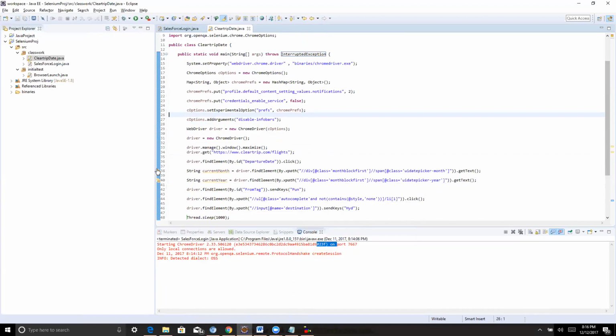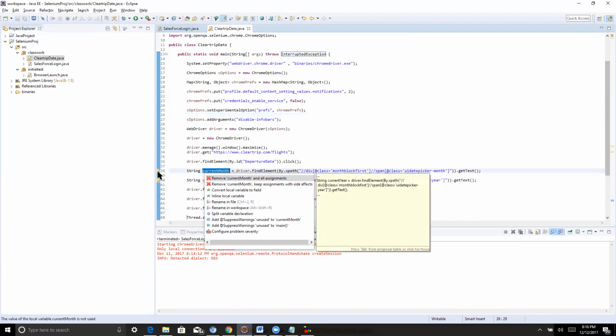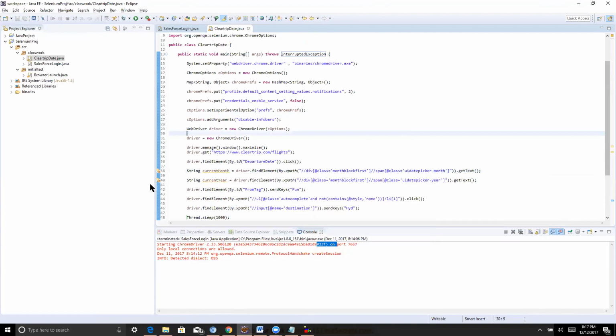I'm getting some message, remove current month and all assignments. We're finding current month, but we are not printing or using it. That's why it's saying that. Mouse over to that. Unused local variable. Local variable never used. You did not print that, or you didn't do anything. That's why. You can comment from line number 36 to 40.